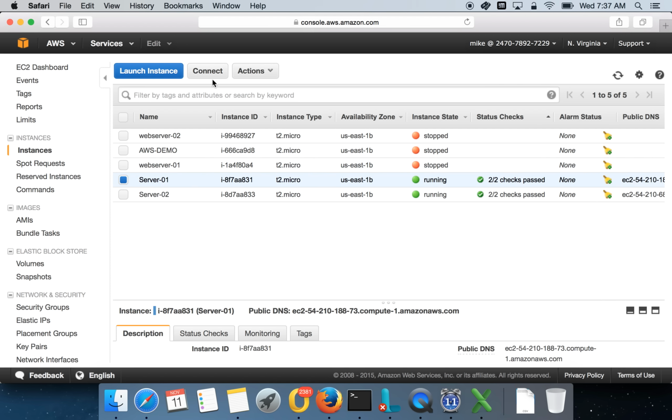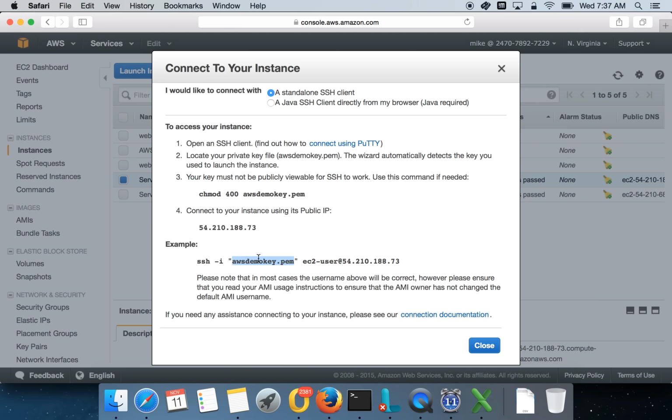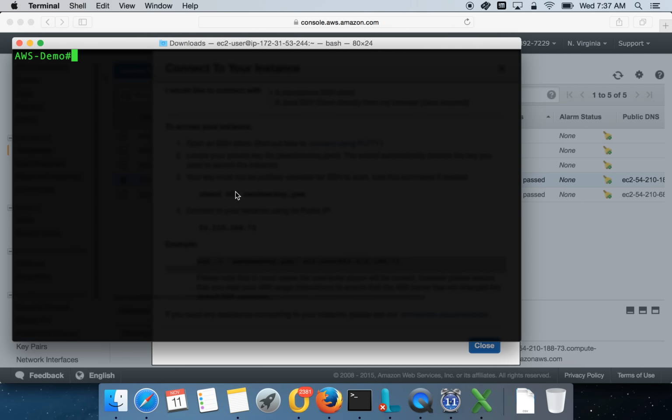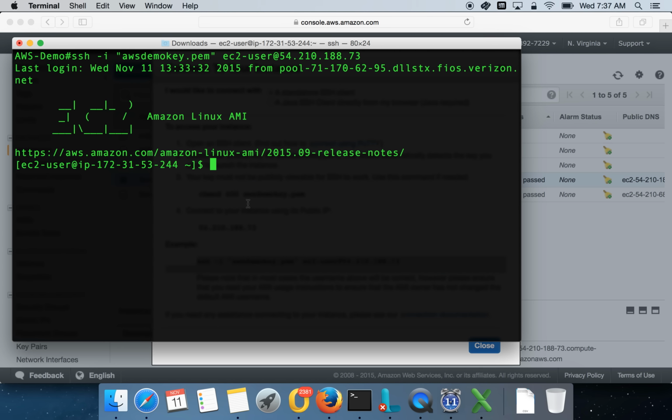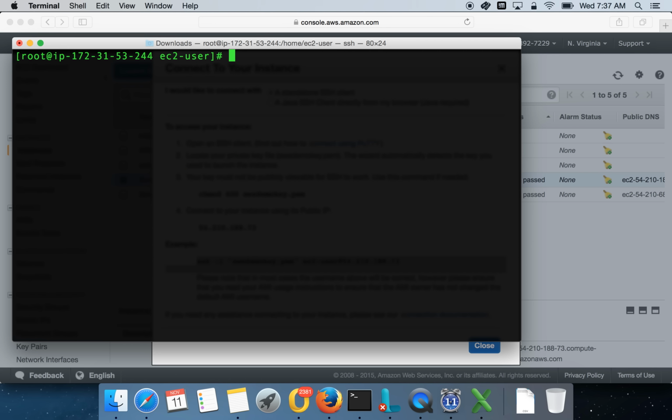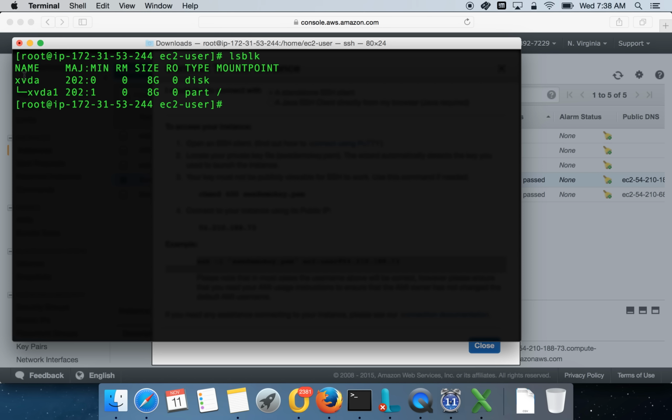I'm going to connect to one of these instances now. Go here and go to my terminal. I'm using Mac, so the PEM file is fine to connect. So now I connected into my instance. I want to be a root user. After I become a root user, just running a command lsblk. This command will list you the available disks mapped to this operating system.